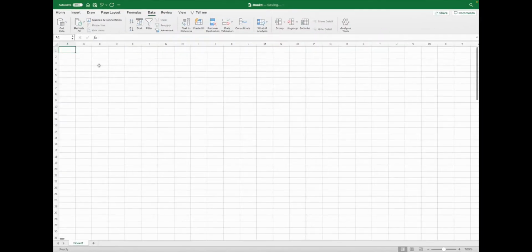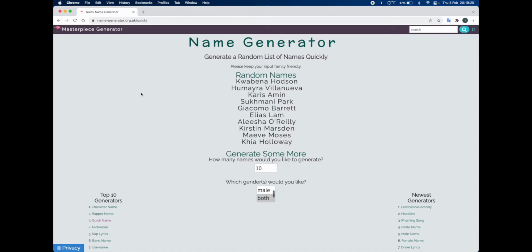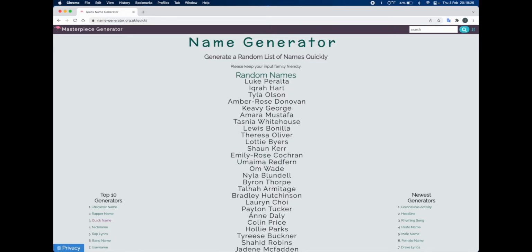Here's a little Excel tutorial on how to remove duplicates from your data. So let's go here to a random name generator to get ourselves a list of names. Let's go for 30 here.